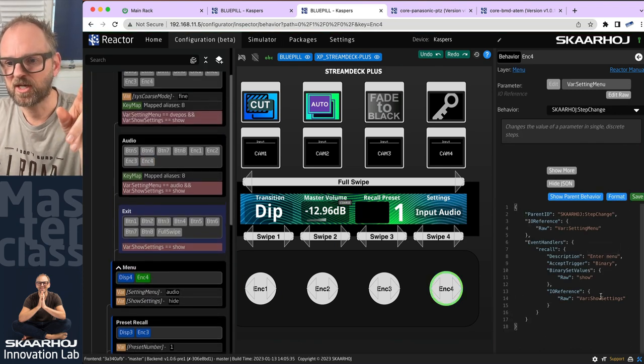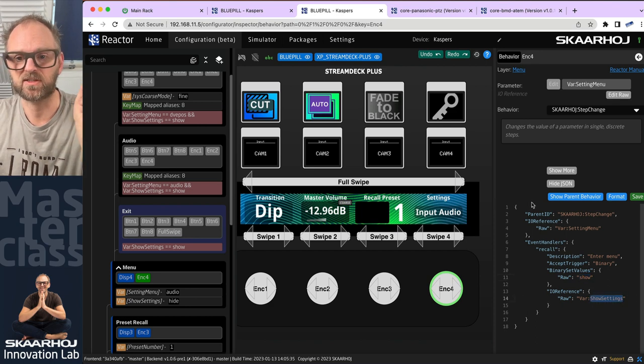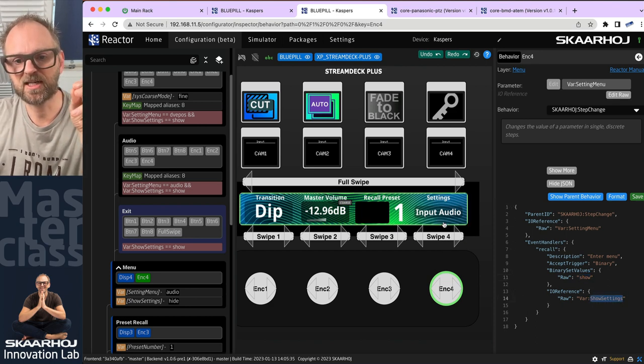Now, it is changing show setting with step change, so that's really straightforward. And then, the setting menu is being changed by step change, but I'm adding the event handler recall. On a single press, it is going to enter into the menu by setting the value show for show settings. This is how it works. Okay, so that's what the encoder does.